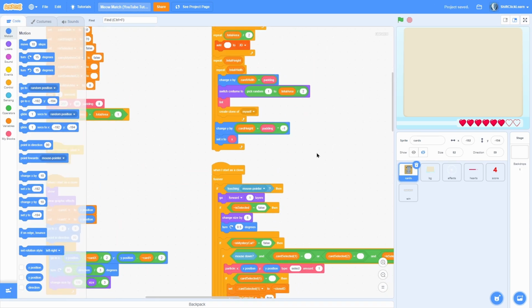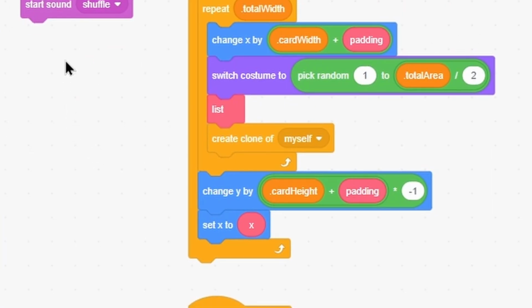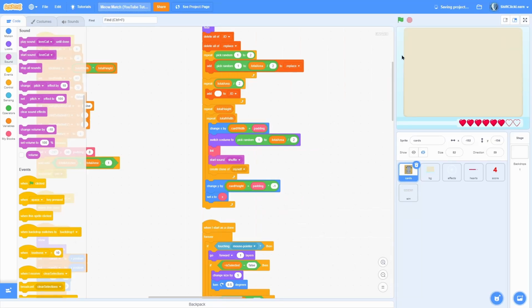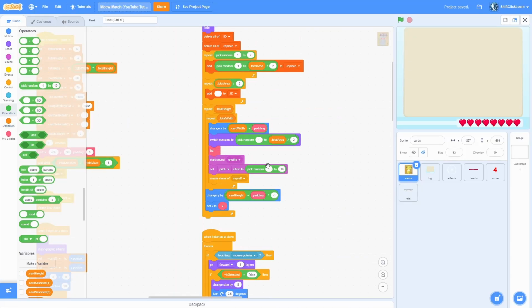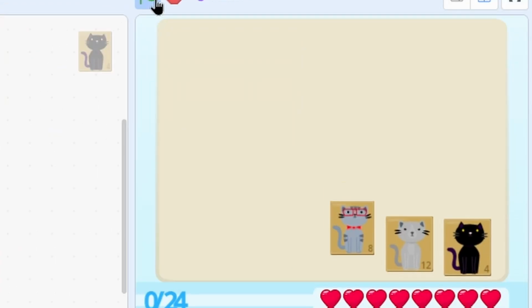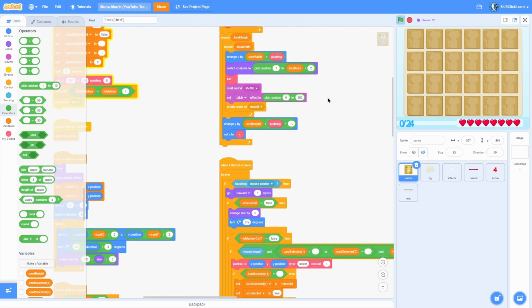Alrighty, let's start in the cards by making it play the shuffle sound when we shuffle the cards. To do that, we need to do start sound shuffle right above this create clone of myself. And if we go ahead and listen, it sounds okay, but it sounds very repetitive. So to change that up, let's make it change the pitch every time. Under here, set the pitch effect to pick random 0 all the way up to 150. So now you can hear it plays random popping sounds, and that sounds a lot better than the same one.